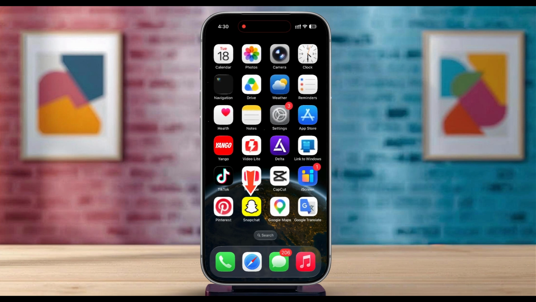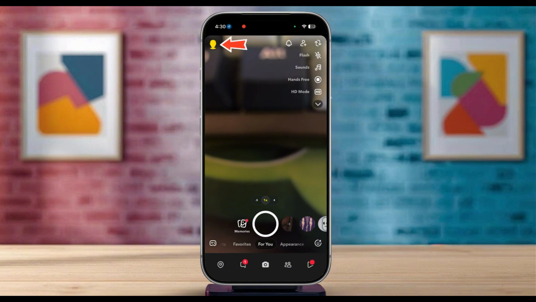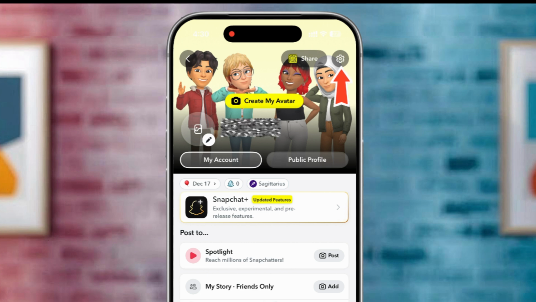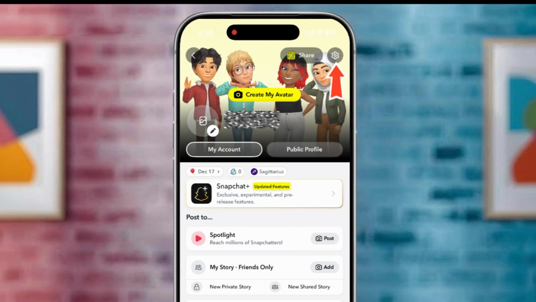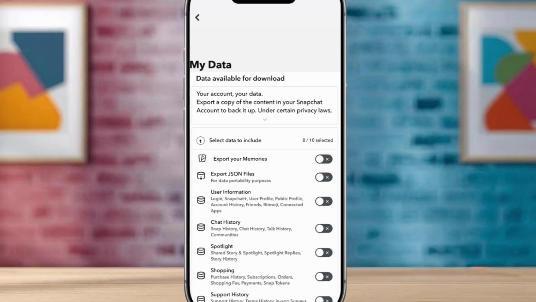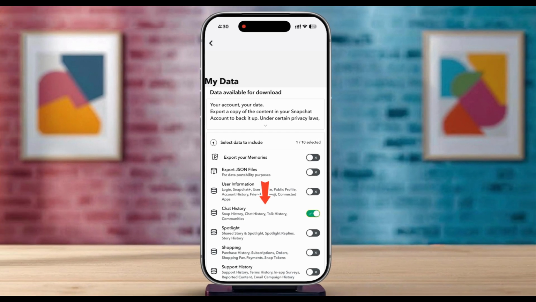First, open Snapchat and tap your profile icon in the top left corner. Next, tap the settings icon in the top right. Scroll down and tap My Data. Sign in if Snapchat asks you to, then look for the data options.